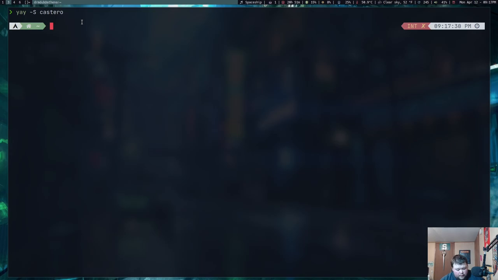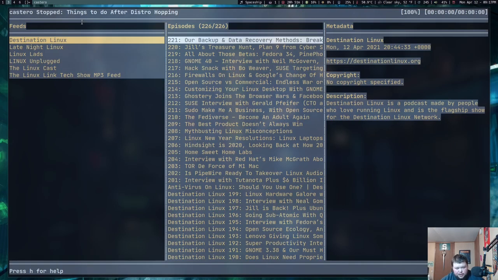So first, let's take a look at the application itself. In order to enter it, you just go ahead and type in Castero and hit enter, and then this is what it looks like. Now, as far as I can tell, it does take some colors from your terminal, so this may not be what it looks like for you, and you will not have any podcasts to begin with. I've added a few, so you'll just get a blank screen with three columns.